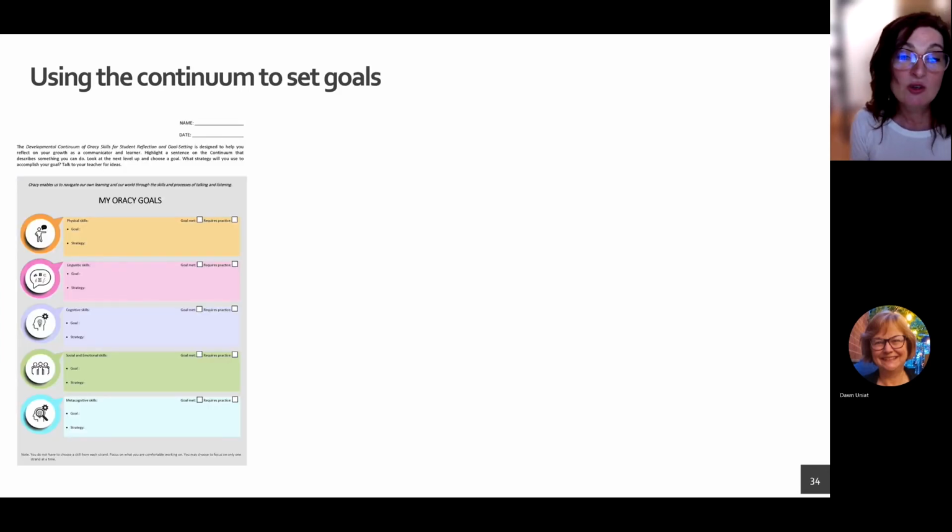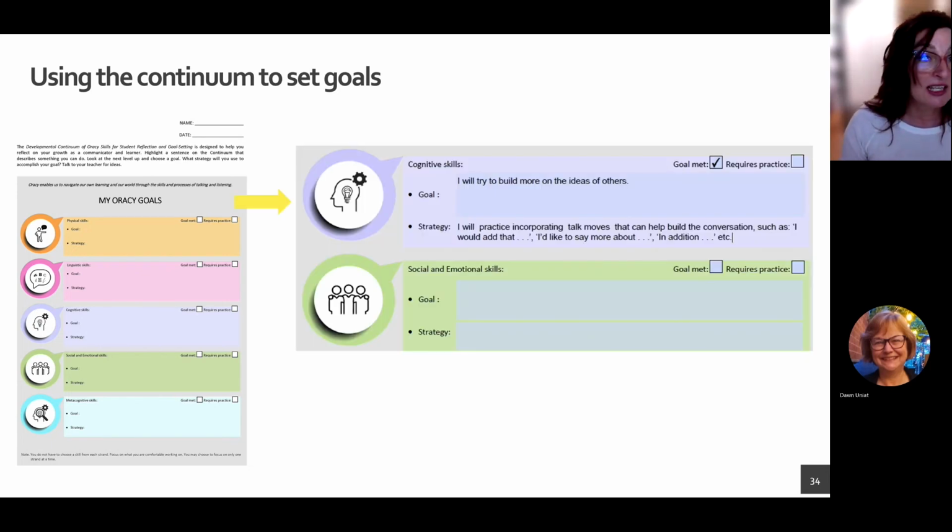So to make this continuum really accessible to students, we created an interactive goal-setting tool that they can easily fill out. They simply choose the section that they wish to focus on. So let's say in this case, it's the cognitive strand. There's a place for them to write their goal, and then they can choose a strategy that they can use to try and achieve their goal.